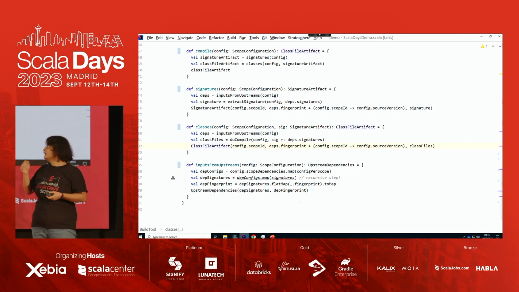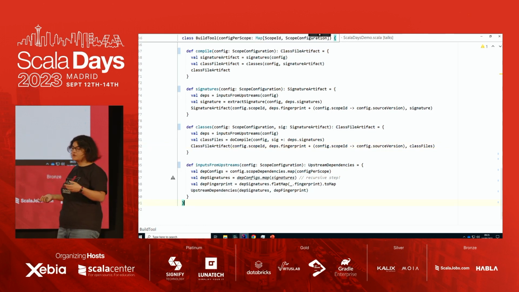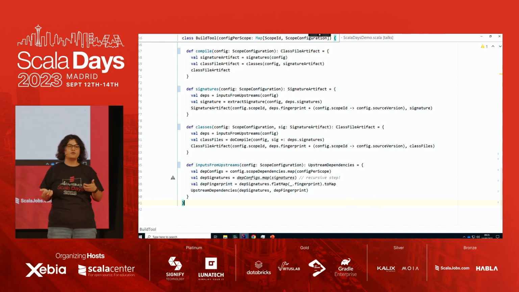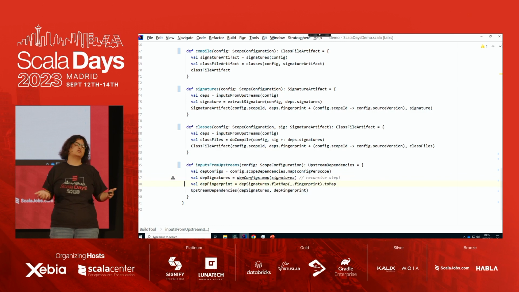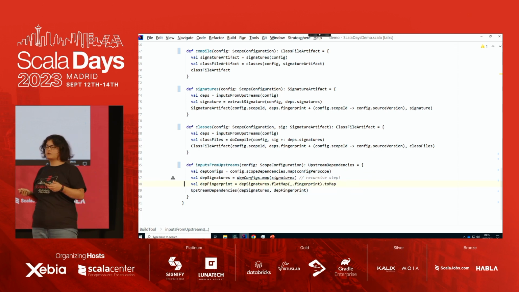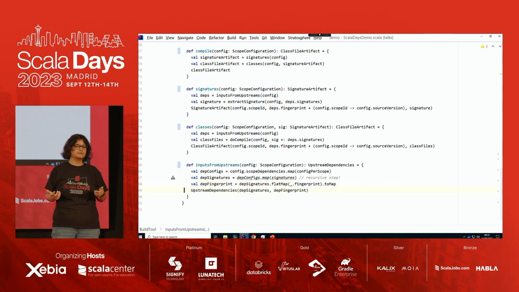And now the interesting bit: inputs from upstream is the information that I need to wait for before I can extract the signatures and the classes. Well, I need to see in my configuration which are my dependencies. Then I need to get their configurations. Then I need to get their signatures, right? We already know how to do that, so we're just going to use recursion. And then once I have their information, I can get all their fingerprints and put everything together in my case class.